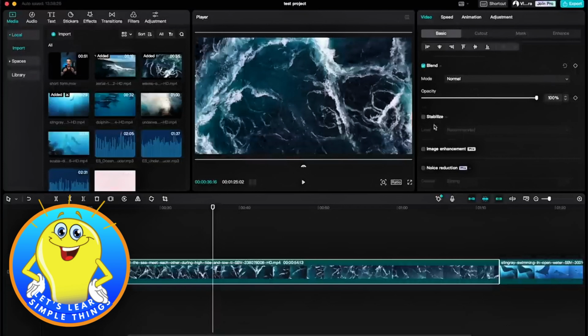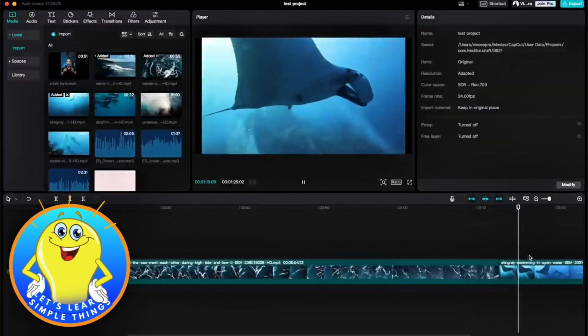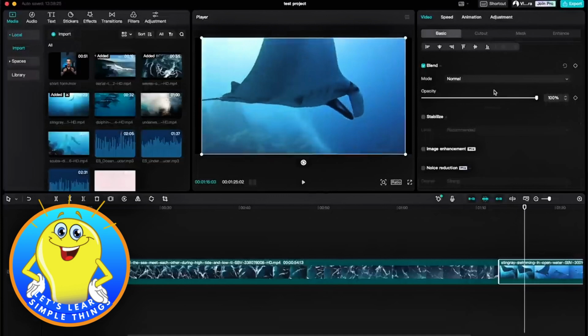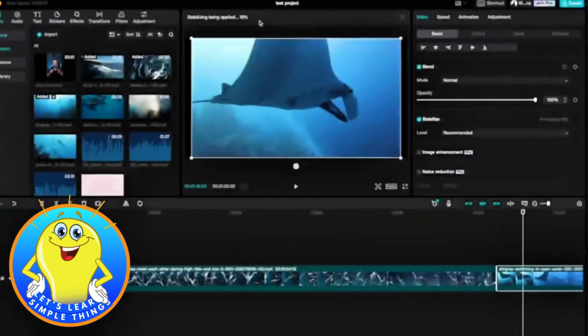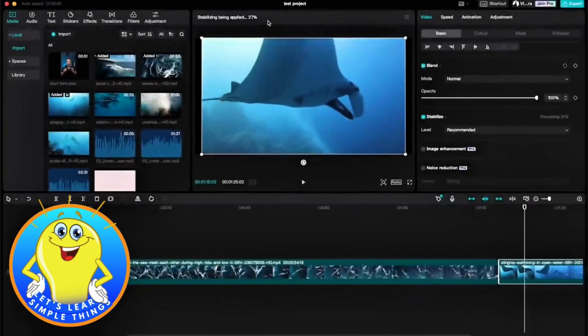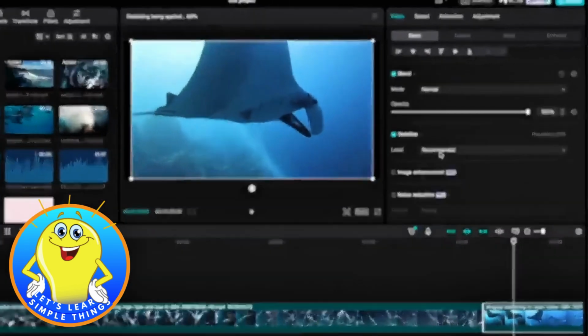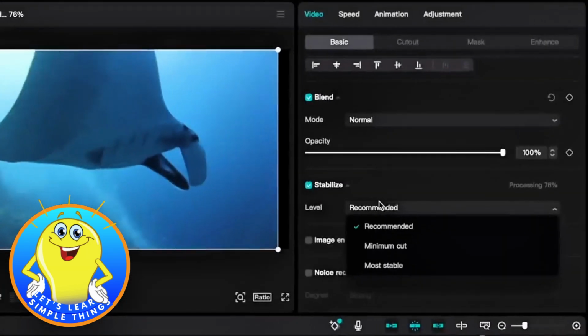Other than that, here in the video settings, you also have a function to stabilize your footage. So for example, if you have a clip that is not that stable, you can just click on that and then it will stabilize it for you. These are all pretty stable clips, so it won't do that much, but you would basically just choose the clip that you want to stabilize, click turn on, and then it's going to stabilize it for you. It will take a few seconds for it to finish, but you will get more smooth looking footage after it. And you can also choose the level of stabilization.